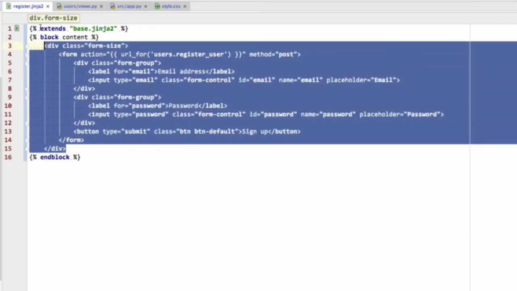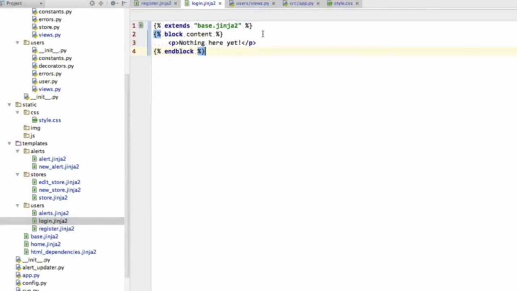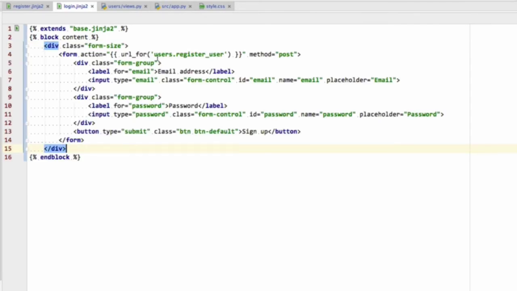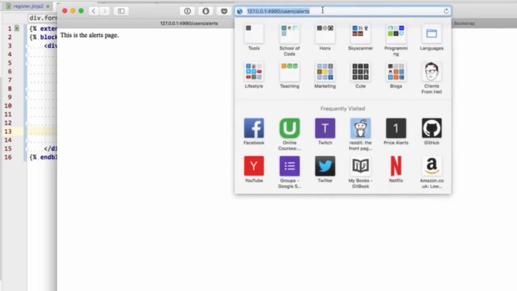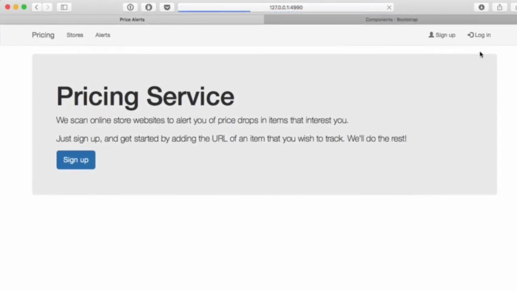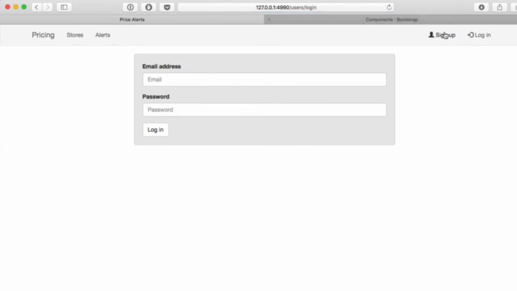form as well. We're going to copy the entire register form, go into the login page, paste it in, and change the URL for, instead of being register user, be login user. Instead of sign up, be login, and that's it. And now we can go back to the home page. Down here, we can go to log out, go to login. We can see this there, and the register and the login look exactly the same except for the button text.